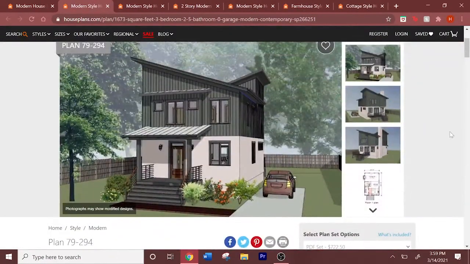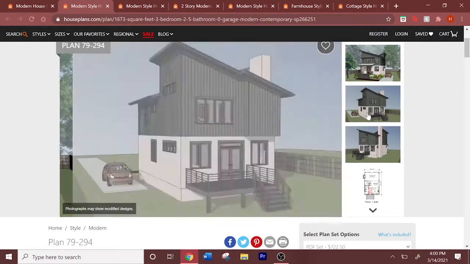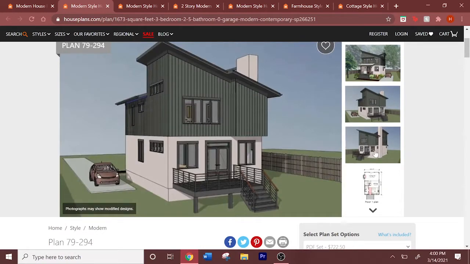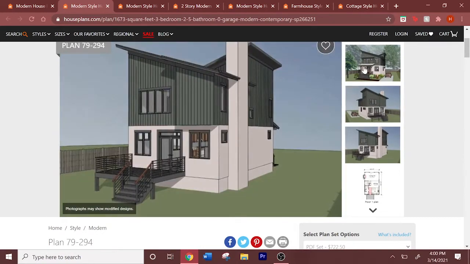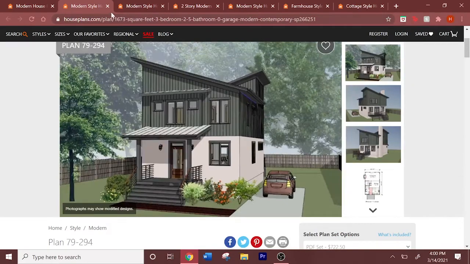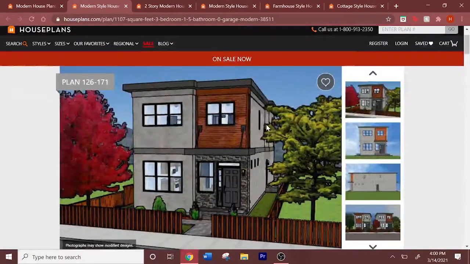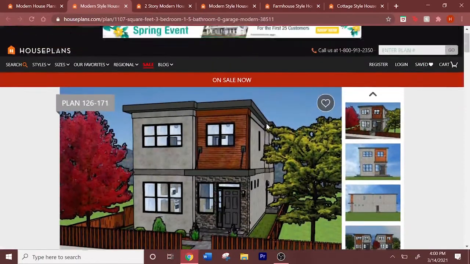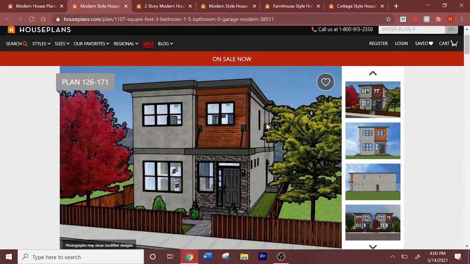This one, I thought it was nice. I don't know, something about it isn't screaming to me. It's a nice front, but it's not the one for us. So I think we're going to leave that one. This one, also all right.